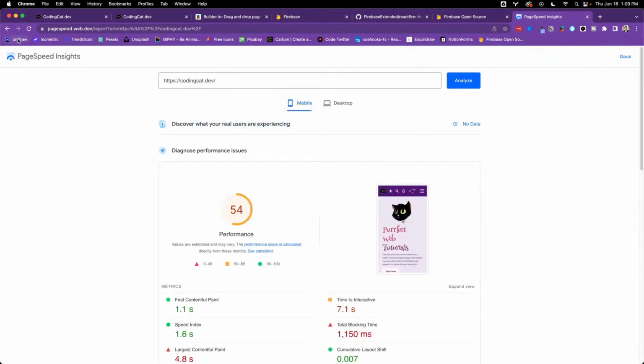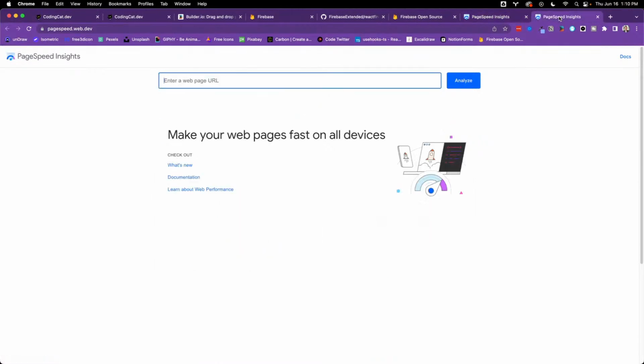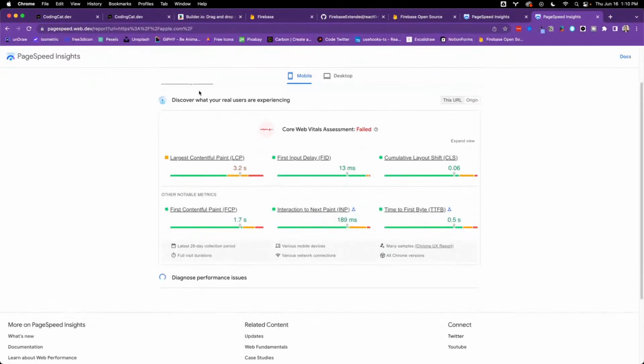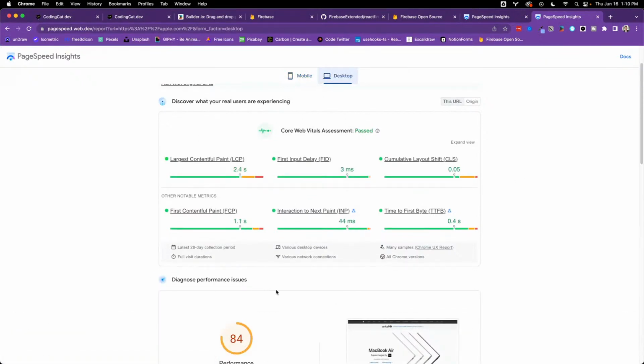And maybe I could pop open another one here real quick. So if you do apple.com, let's say. I should probably do Google. This is a Google thing. But you'll see here that immediately these scores are coming up because it's been tracked over time. And so you're seeing the general web vitals of that page over time on both mobile and desktop.